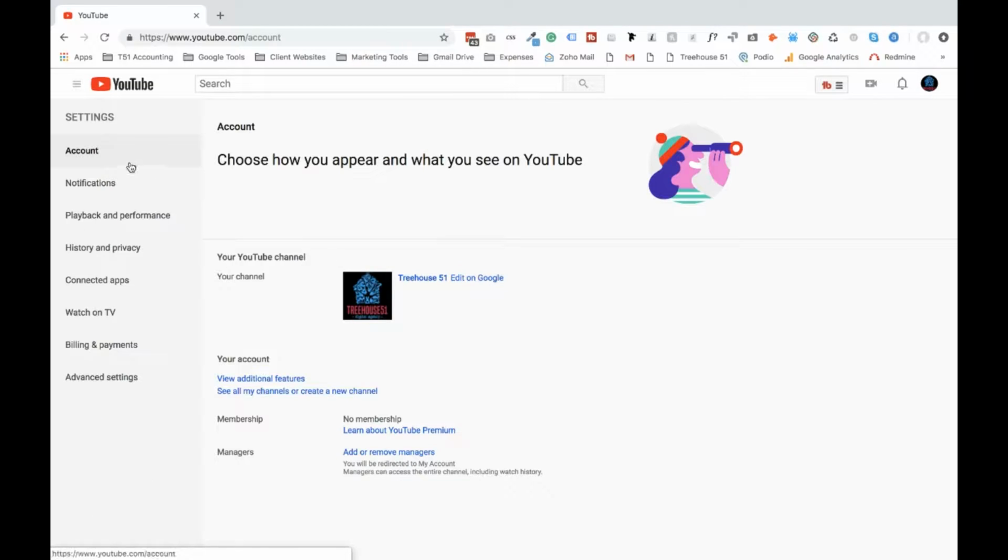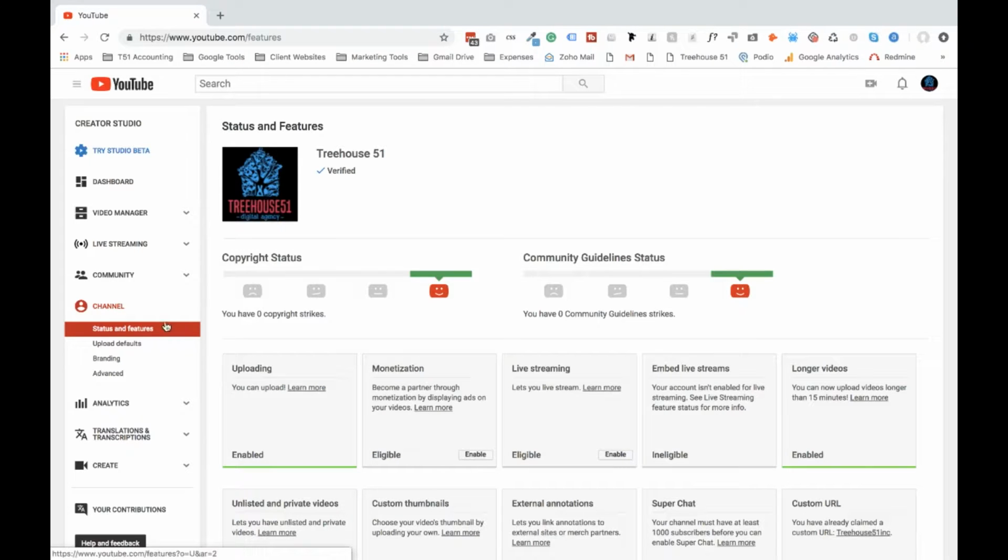Step 3, you should be on this page. Scroll down to where it says view additional settings. View additional features. And then finally on the left hand side, you're going to want to find channel and upload defaults.